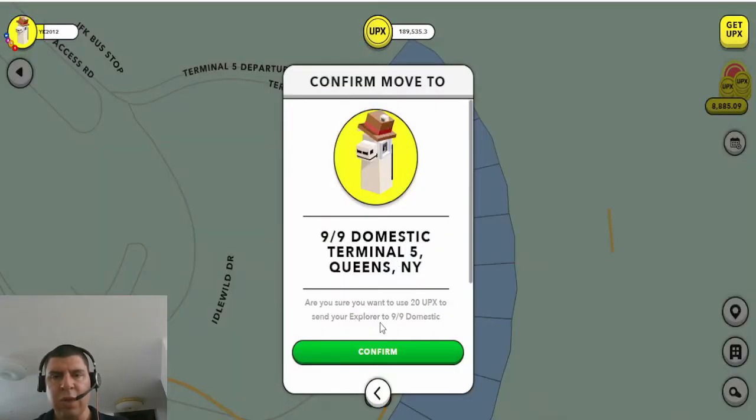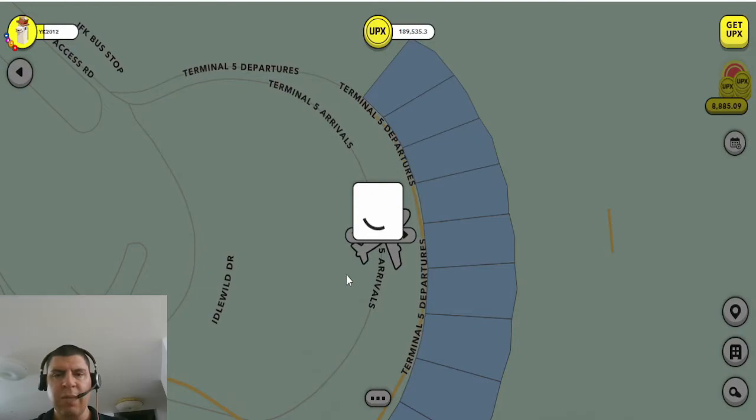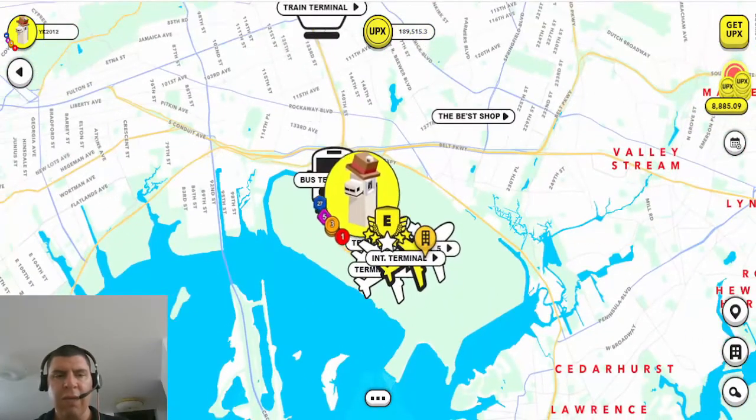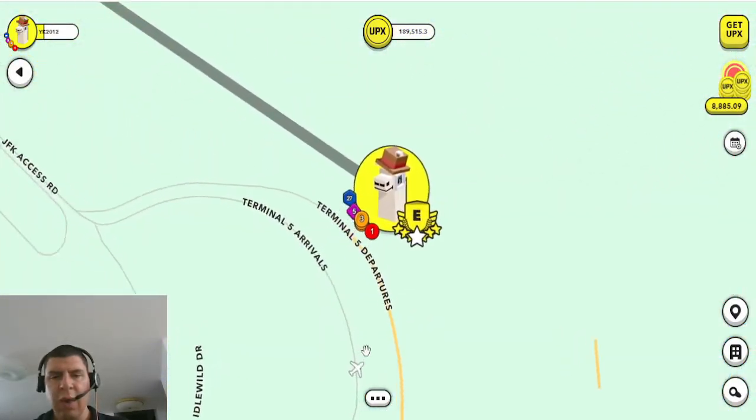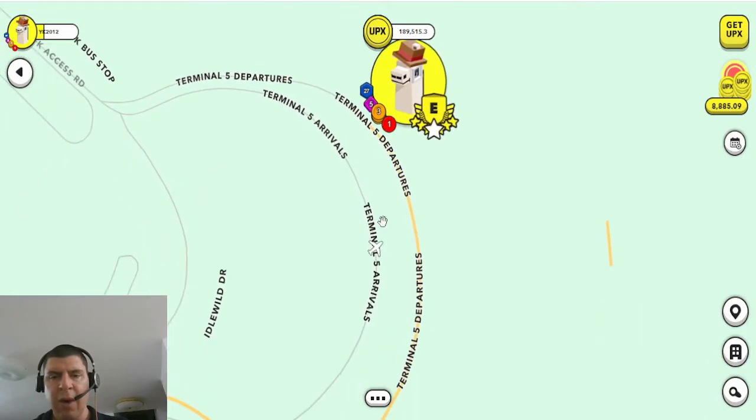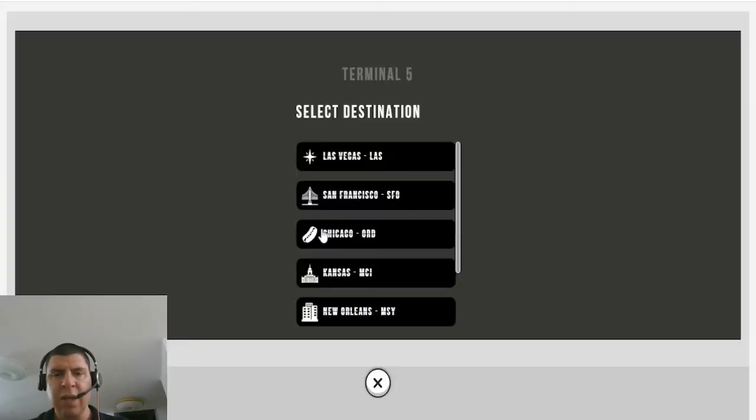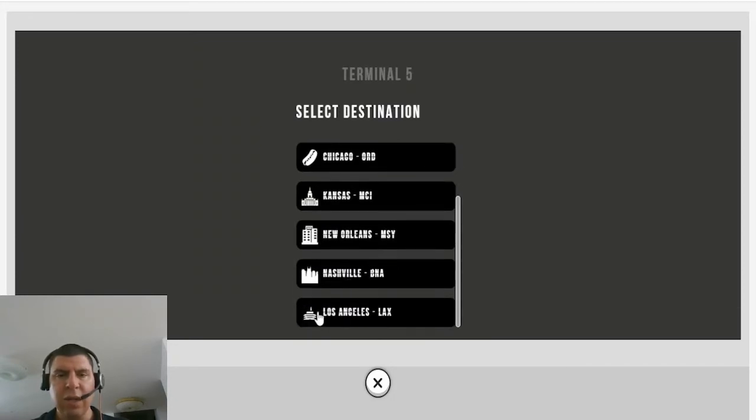I'm going to choose 20 UPX as the cheapest one. And once I arrive, I can obviously go and enter the terminal and buy a flight to whatever destination I want. Here we can see some of the available cities: Las Vegas, Kansas City, Nashville, Los Angeles, and more.